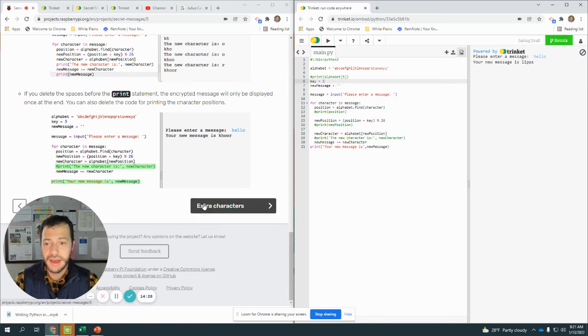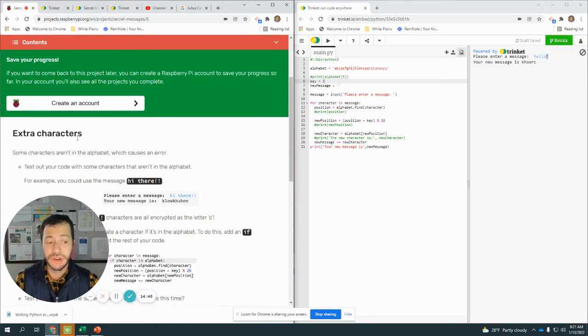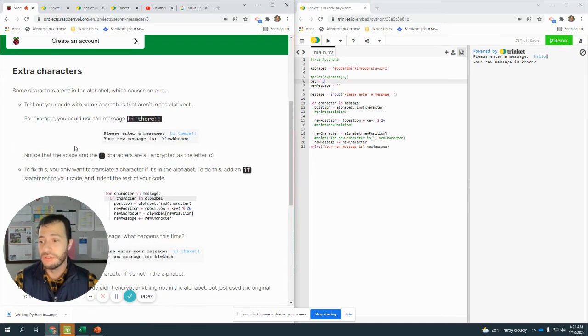So how do we add extra characters? Because right now, if I were to type hello, exclamation mark, it turns into a C. And maybe I don't want that C to be also encrypted. I only want the words. I want the exclamation mark to stay. So how do I do that? How do I keep those extra characters without getting rid of them?